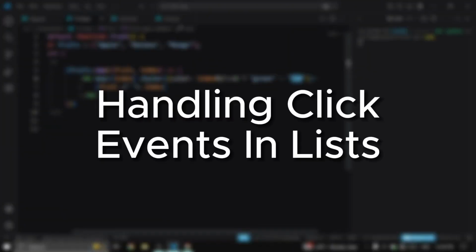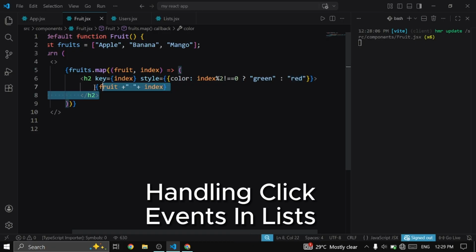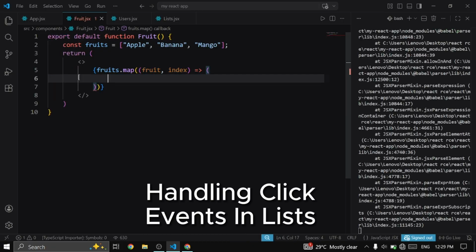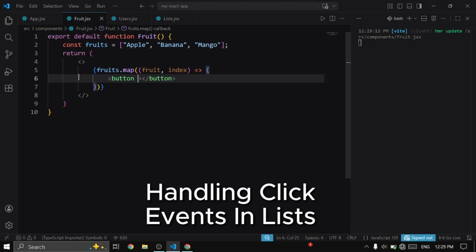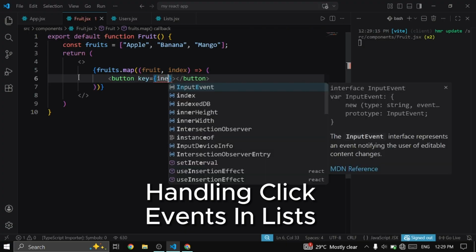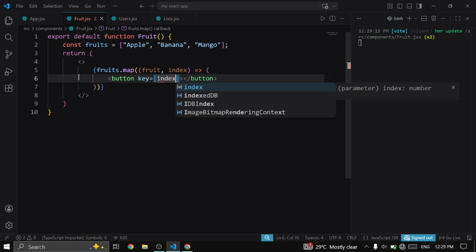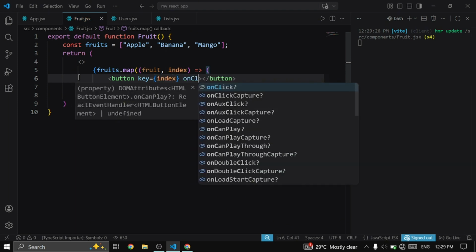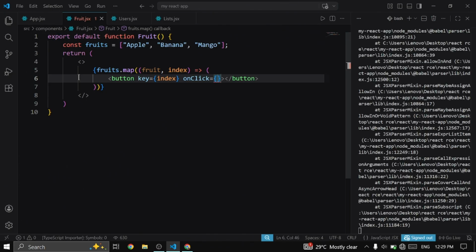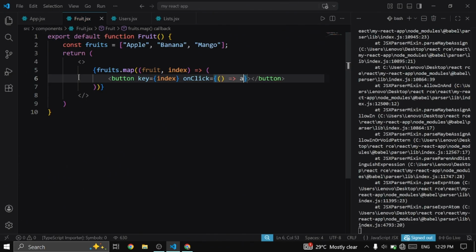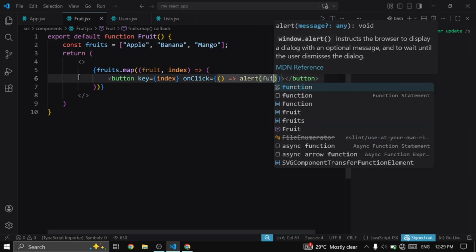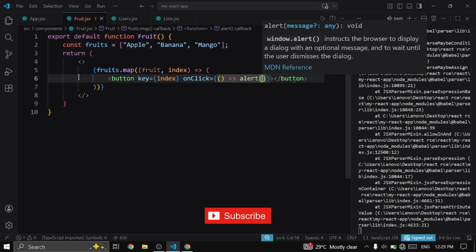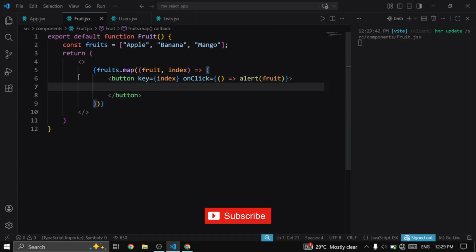Now we will talk about handling click events. Okay. So now I'm going to remove this one. Let's add a button here. And here with this button, I'm going to pass the index as a key. Let's give index as a key, and I'm going to add an onClick event. So onClick event is there. Okay, and in onClick I'm going to use an arrow function. Okay, I'm just going to make an alert, which will display that particular fruit if it is getting clicked. So let's add it, display the fruit here.